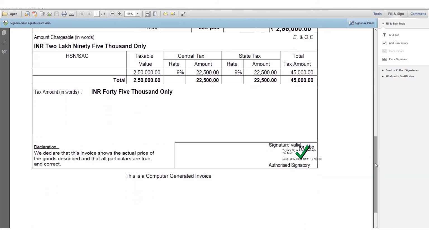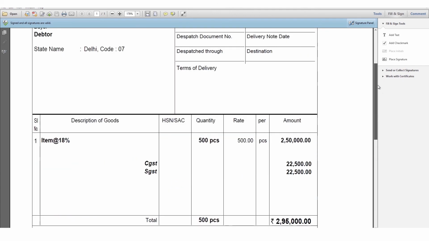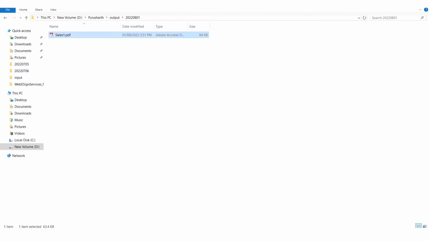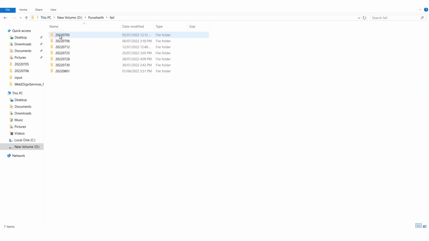You can see within a fraction of a second, without taking much time, the document has been successfully signed. In case any document is not able to be signed, it will be shown in this failure folder. There are very few chances of that, but you can see it is a very easy and simple process to sign the document.